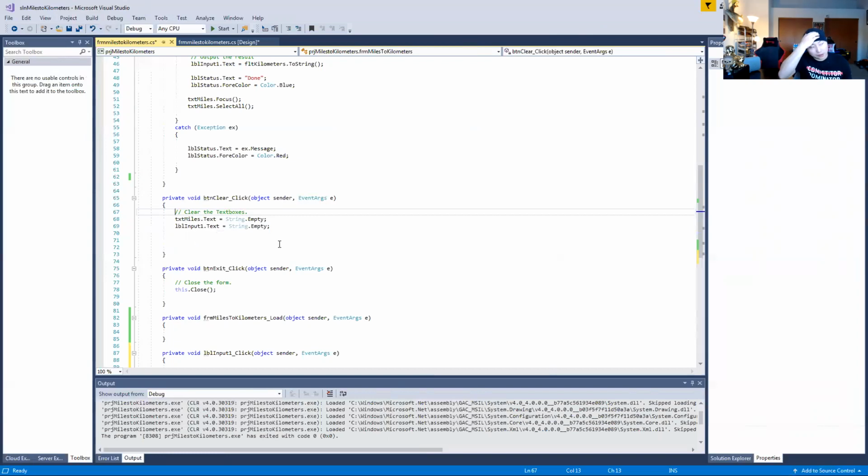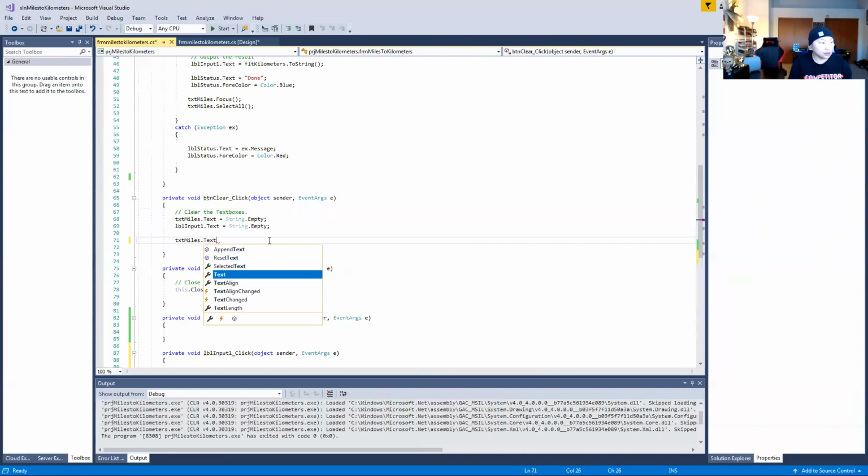Another way, you don't have to do string.Empty. You can just do txtMiles.Text equals, and just do it like this too. So it's another way.